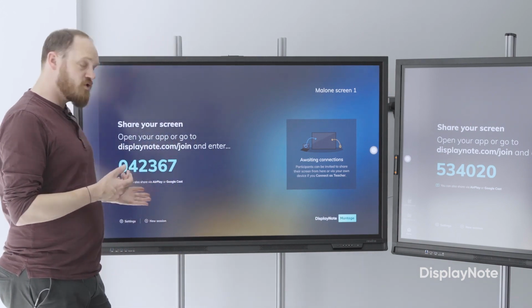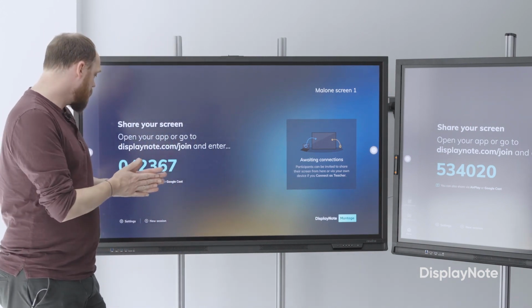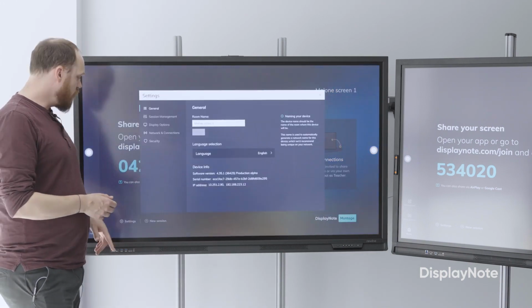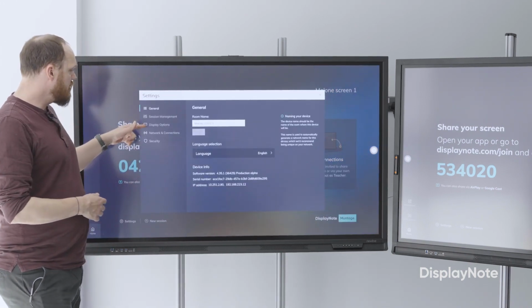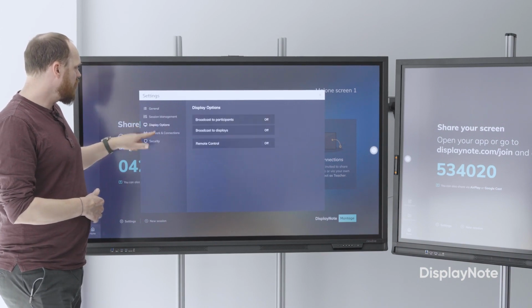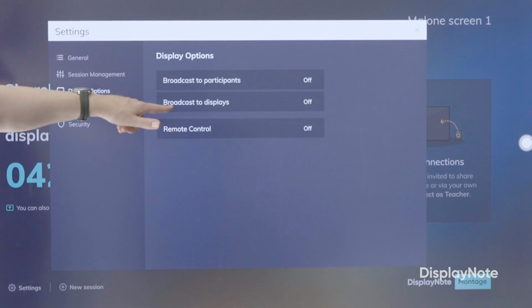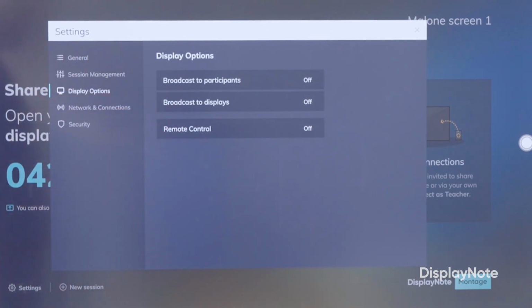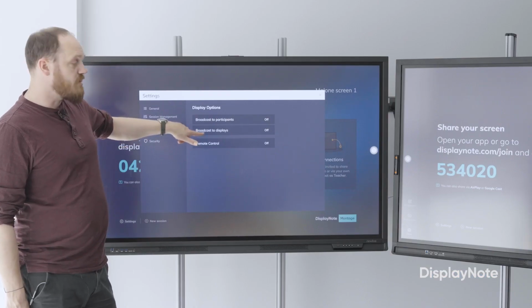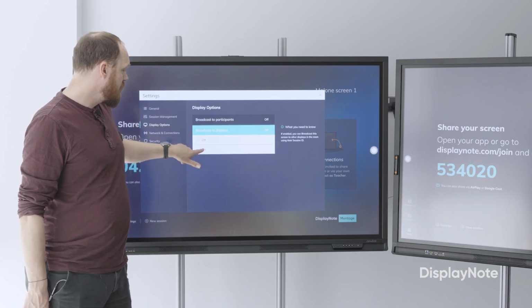So, first thing we need to do is enable the feature. If we go to settings, we now have a new option there, display options. If we go to display options, we can see the option to broadcast to participants, broadcast to display, or remote control. First thing we're going to talk about is broadcast to displays. So I'm going to go in here and turn it on.